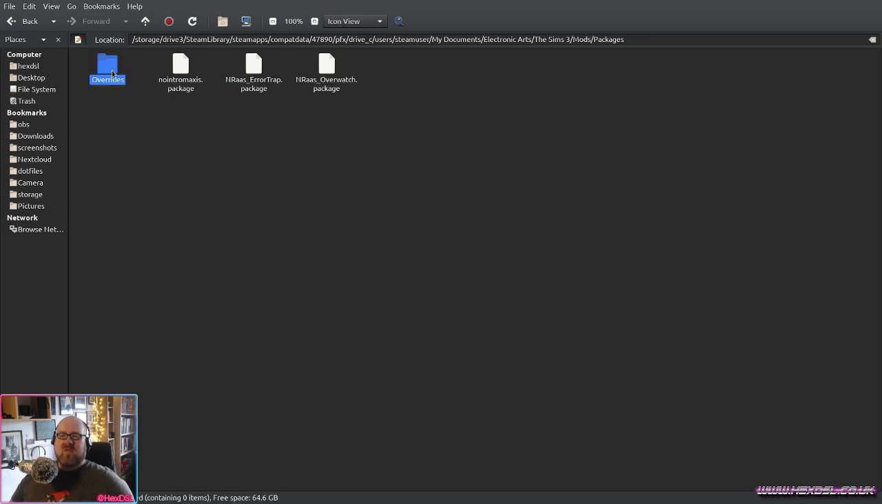You want to just make an Overrides folder. Again, Overrides with a capital O. That folder has nothing inside it, but it needs to exist. Some mods require it. Best off just make it now so you don't have to forget about it, all right?